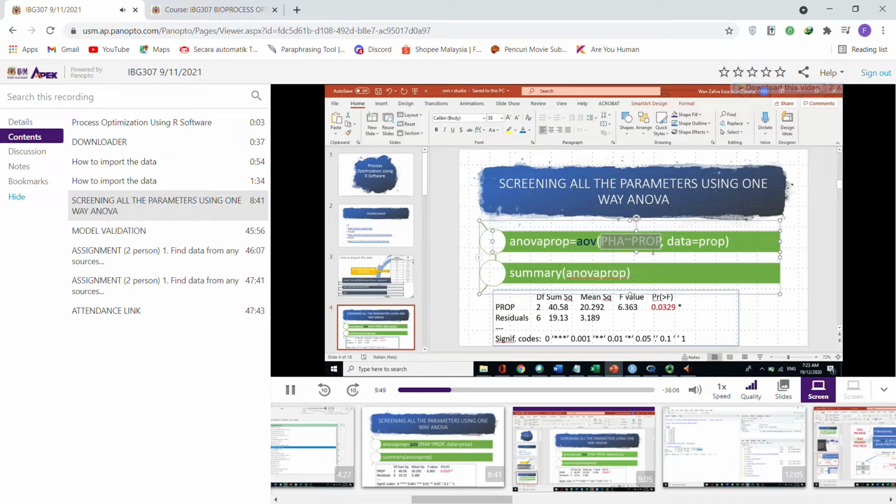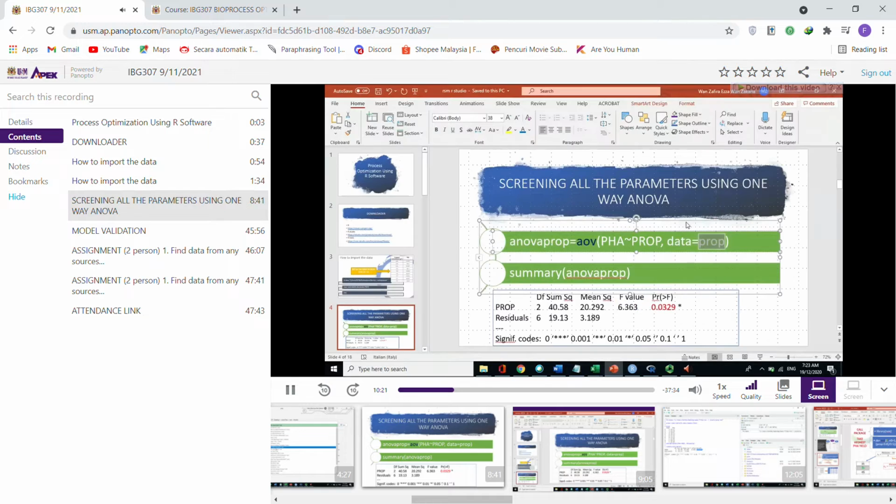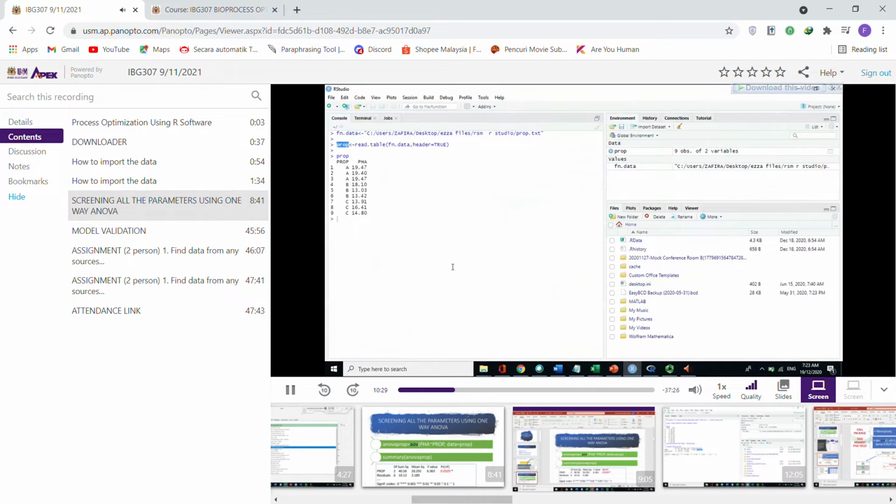But you have to write down the name as what you key in the Excel file. I keyed in a capital letter PHA and then capital letters PROP, and then we have data equal to the name of the read table that we have, prop here. Yes, data is the read table name. So I copy this one. As you can see in the table here, PHA, PROP in capital letters, and the data name is the name of the read table.